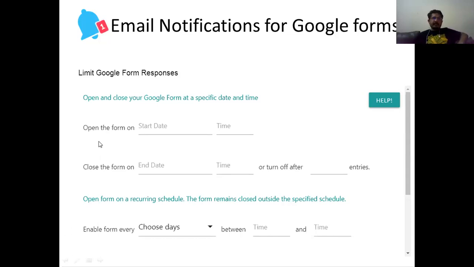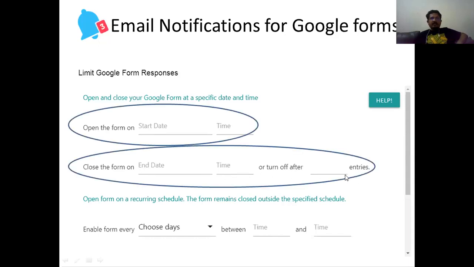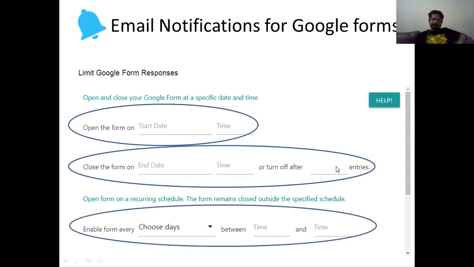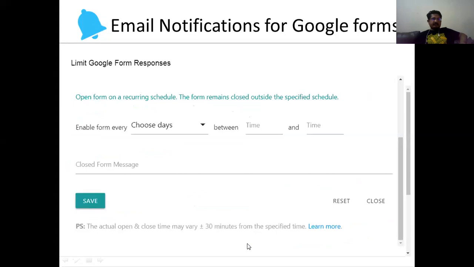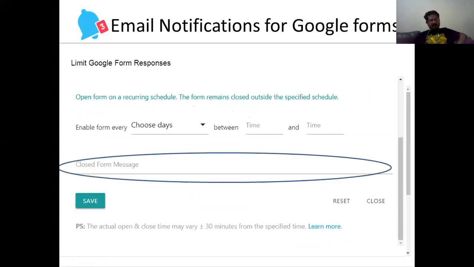I need to show that. Then close the form. Click here. You will find the date and time also. And let's see, I want after 200 entries, it should be restricted. So I can mention 200 here. Clear? Don't do anything with this particular option. Leave it as it is. And then at the end, you can even write a message. So sorry, you are late, or so sorry, the form is over, or the last date of the form is over, or you are not allowed to fill the form, something like that. And then you can save.